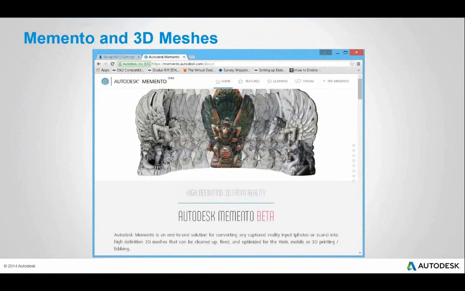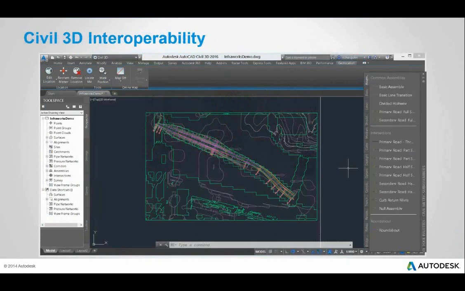After the point cloud is exported, Memento, which is an Autodesk Labs product, can be used to further refine your 3D mesh. This information can then be output for use inside of InfraWorks to create more detailed landscapes that are no longer just a point cloud and can provide powerful perspectives for clients viewing this information.